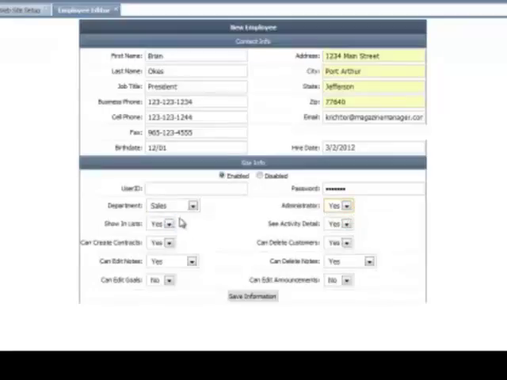You have show in lists and see activity detail. These are to remove people from showing up in specific lists. Most of the time it's used for after a person leaves the company. You no longer want them to show up in your list of options, yet there is still historical data tied to them. Same thing with activity detail. When printing activity or running activity reports, you don't want to see their callbacks in their meetings, you would select no there. Can create contracts.